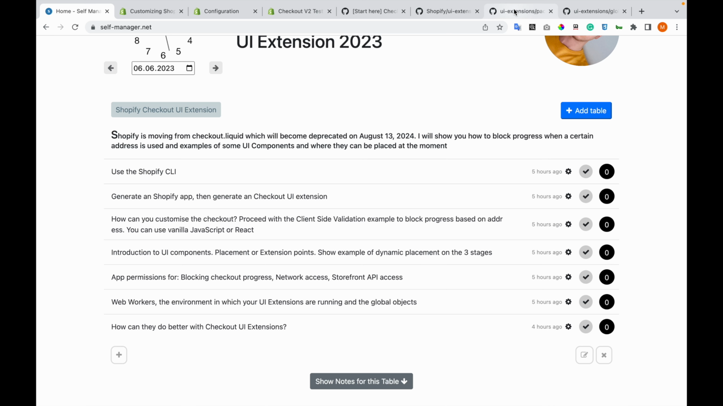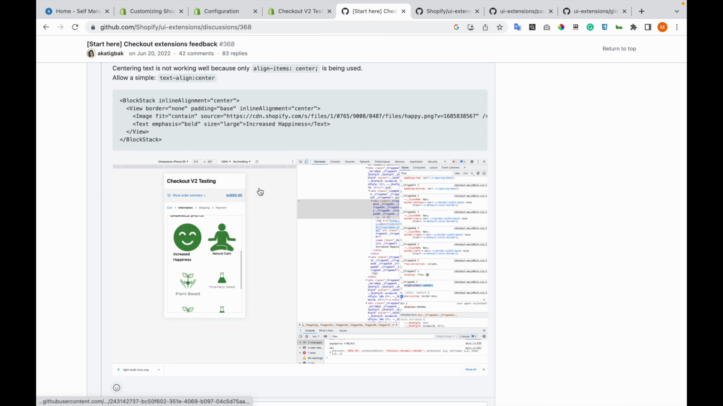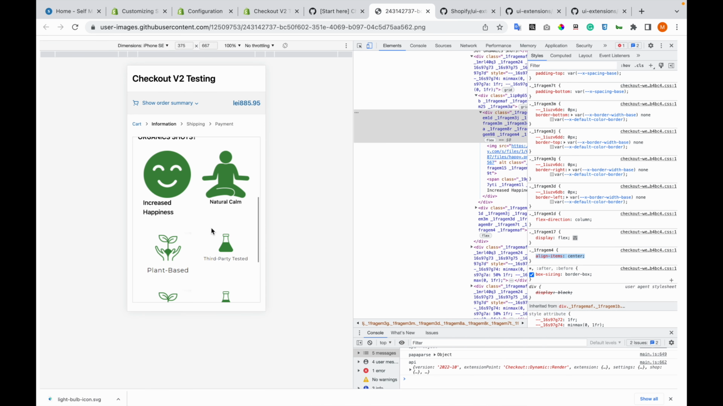Because at the moment, let me show you something. I had this issue with centering text. You can't center text, you can only center the region, because they use align-items center. That's for Flexbox, and this actually centers the container. If I would inspect this, the container would be like this, and it centers the container, it doesn't center the text within the container. So just adding text-center would make sense, and basic things like that.